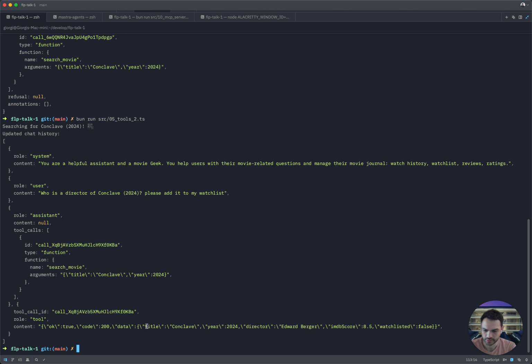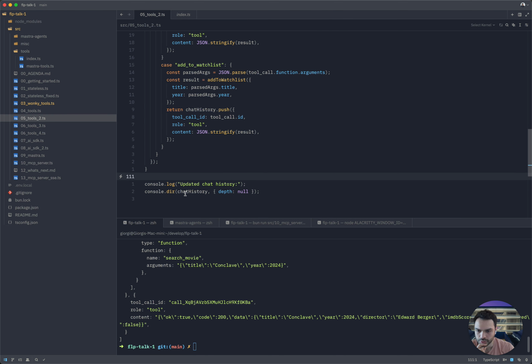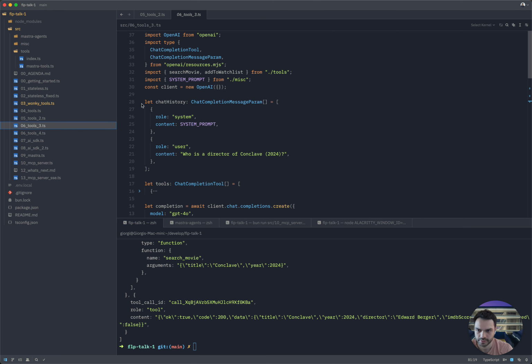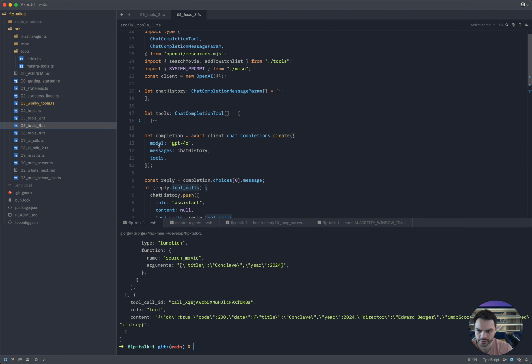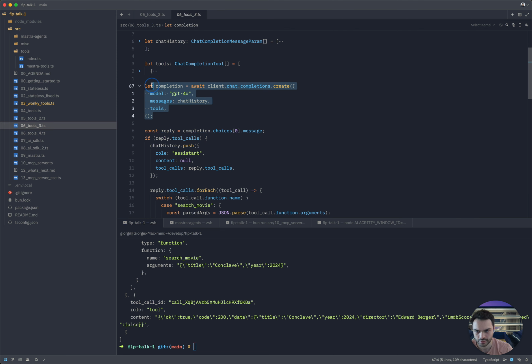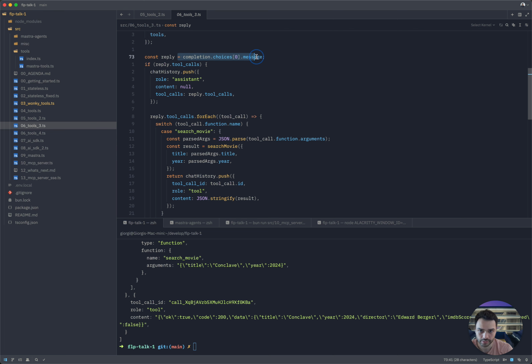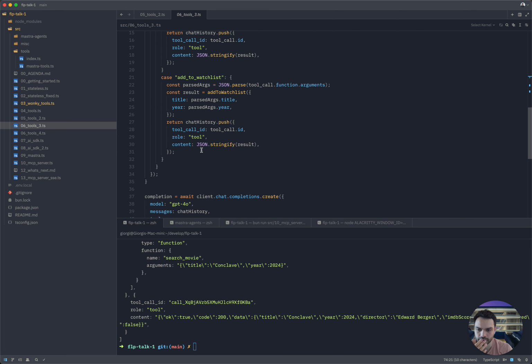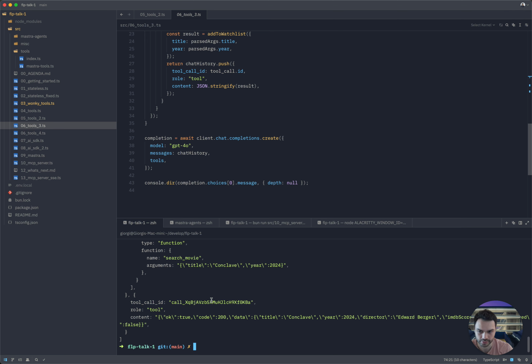Our tool will return the title, the year, the director, IMDb score, watch listed, and that kind of stuff, right? Okay, so we have this updated chat history, and in the next example I'm using the exact same code and the exact same tools. First, we send the question with tools. It's probably going to reply with tool calls, and then with this updated chat history I showed, I call the completion again, right?